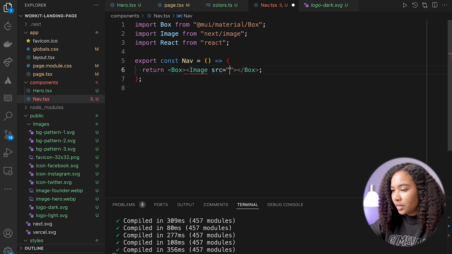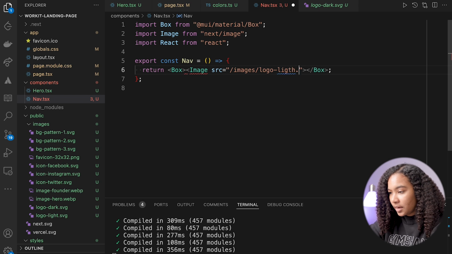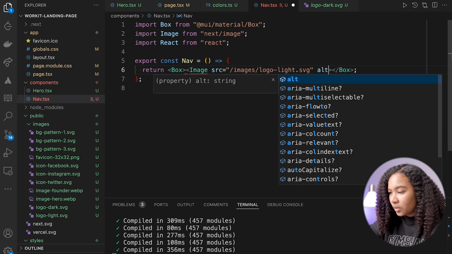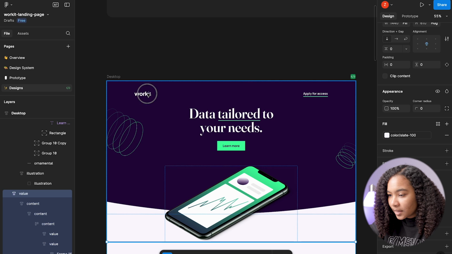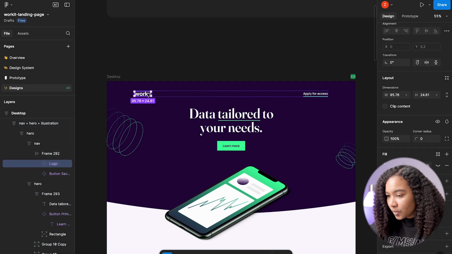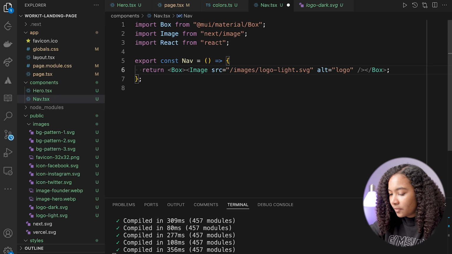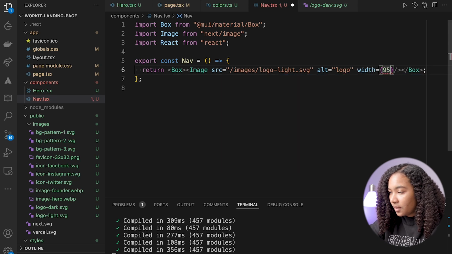And source is going to be /images/logo-light.svg, and then alt is going to be logo, and then the width and height, we'll grab that from the actual piece here. Width is going to be 95, height is going to be 25. Width 95, height 25. Cool.